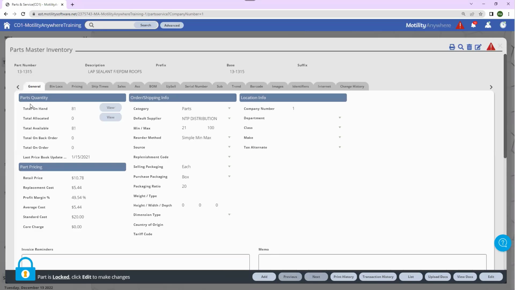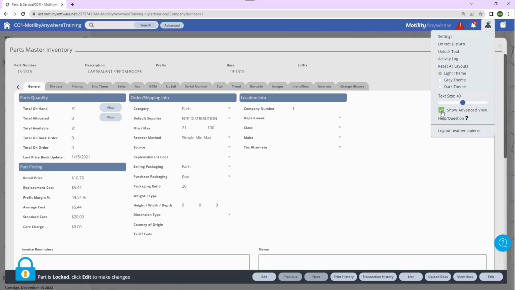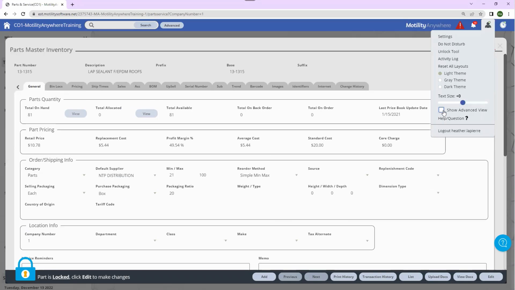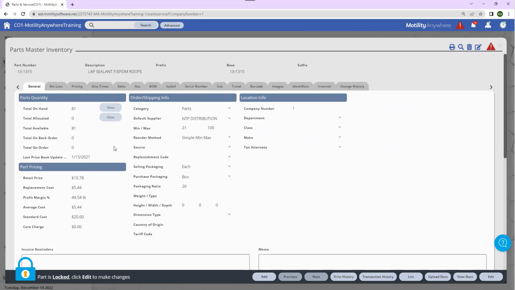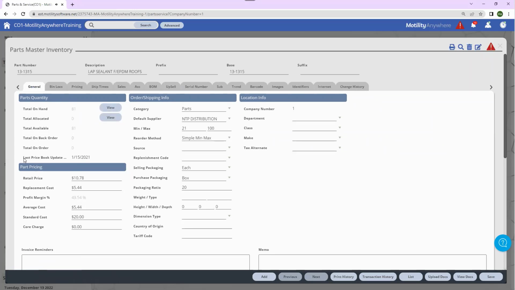So another thing to notice is the layout. This is with the advanced view. Again, if you do not have advanced view turned on, the record is going to look a little bit different. So I do recommend checking that box. It makes things nice and easy for me, at least. That way it shows all the information for the part on the record in a column layout.